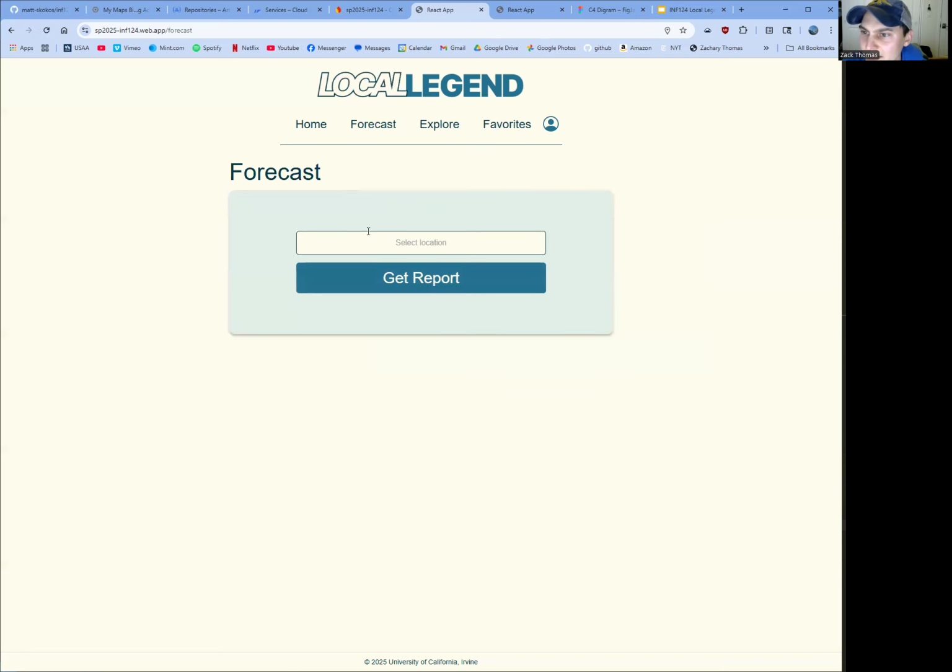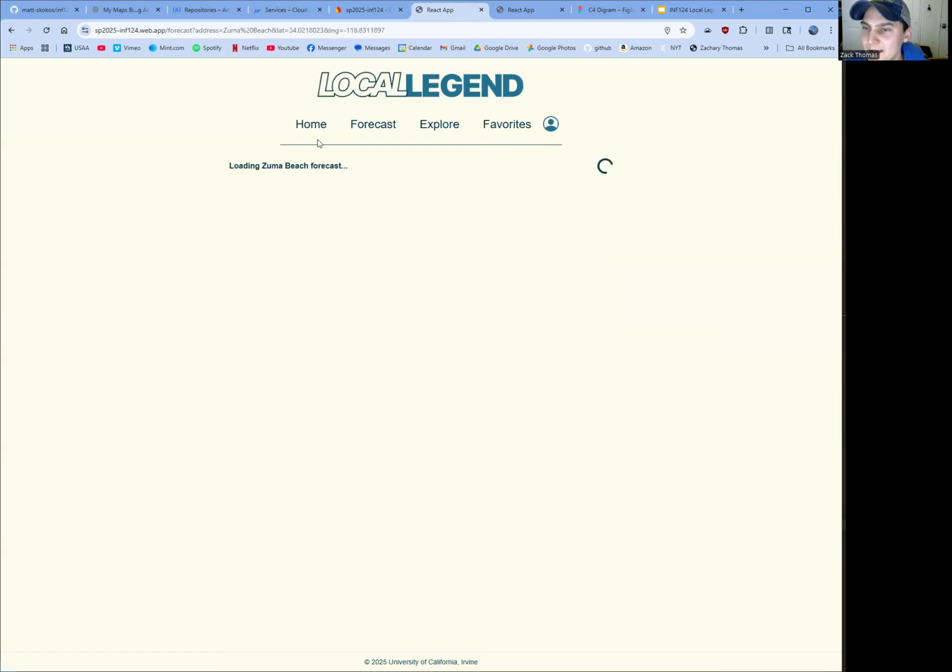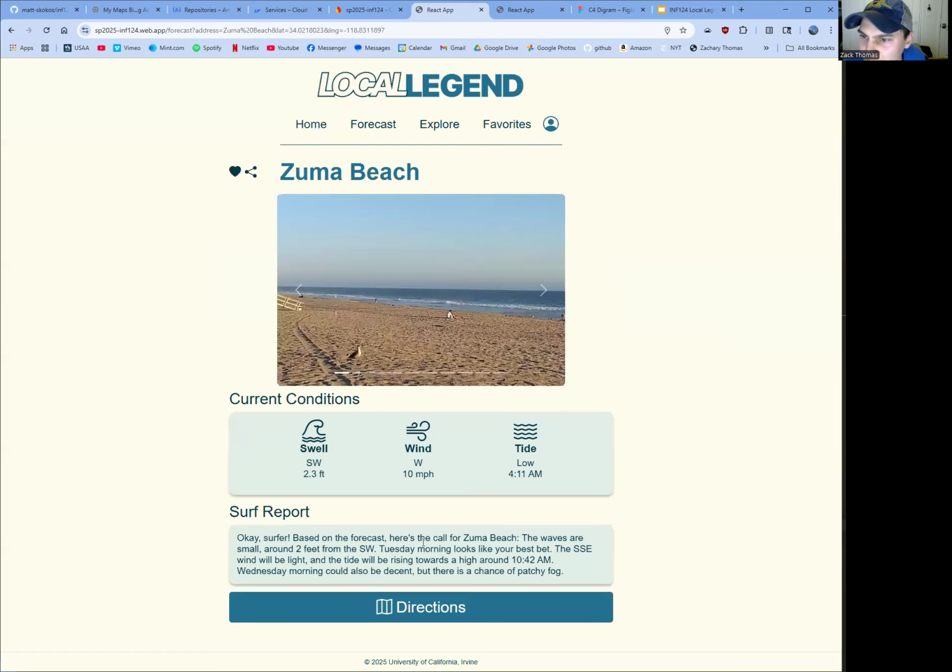All right. So to see the forecast of a nearby beach or a beach that you want to go surfing, you come over to the forecast tab. Here you can enter the name of the beach in plain language search. So here we're going to look at the weather conditions at Zuma Beach. So we put that in, it generates the results.